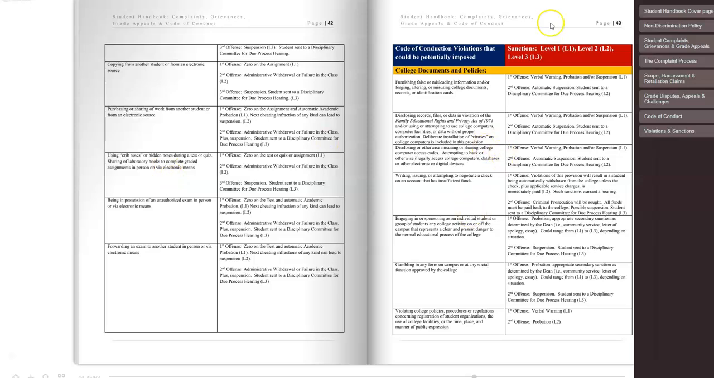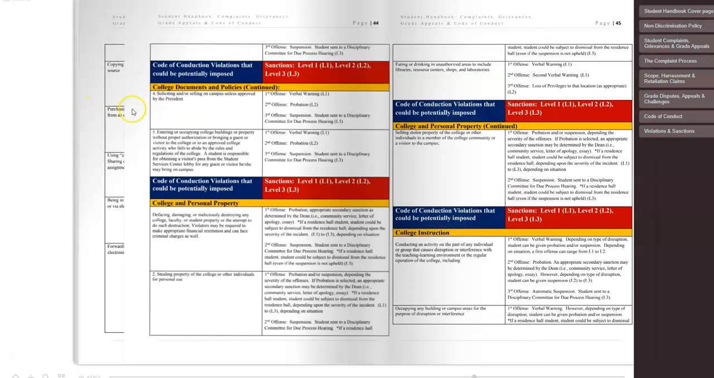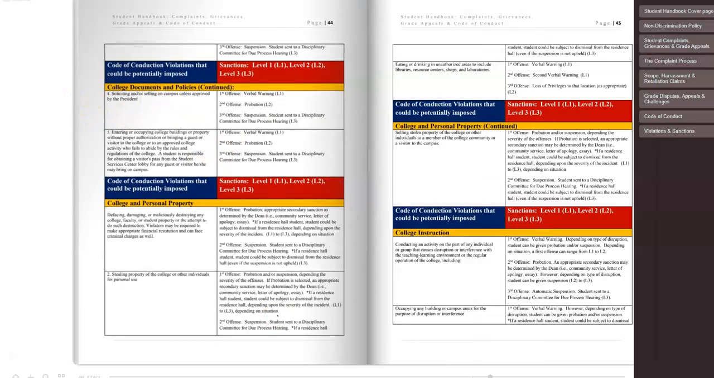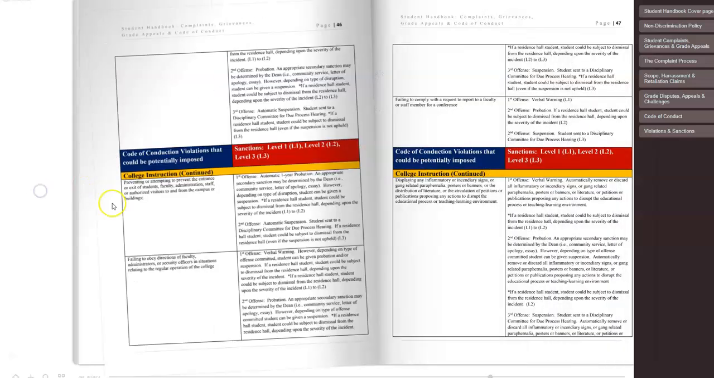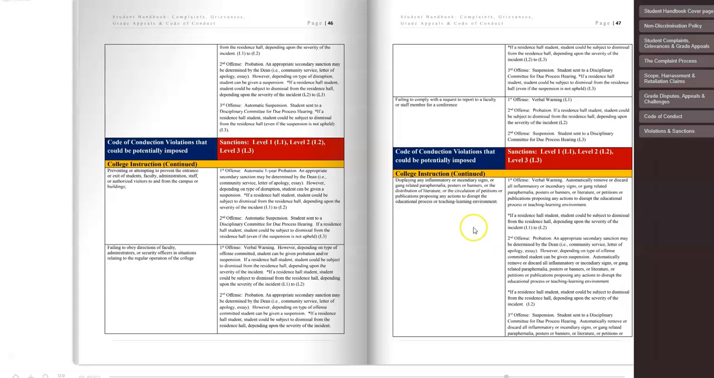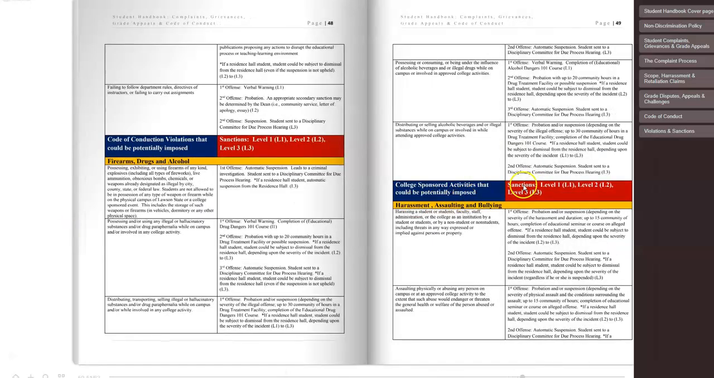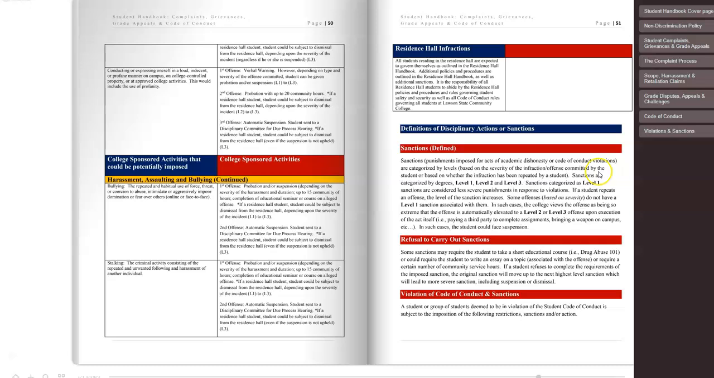It's all in here. This one is dealing with violations regarding college documents and policies. You just need to be aware of it. Personal property, defacing or damaging things. So I'm not going to go over all of these, but you just need to be aware there are different categories in the code of conduct, okay? So I'm going to skip through. Anti-bullying, none of that, right?